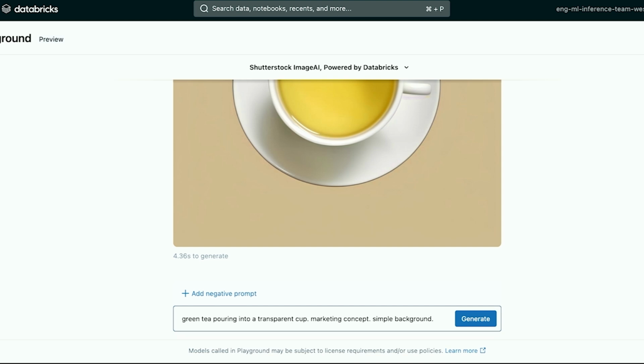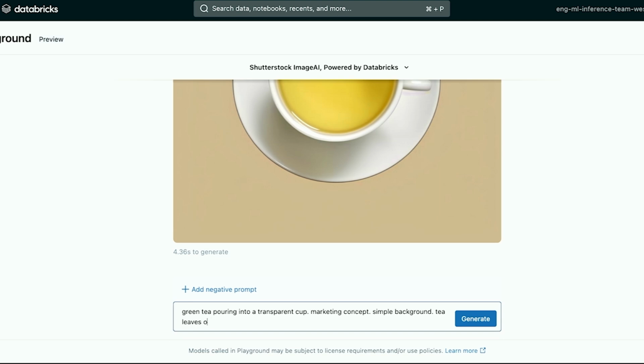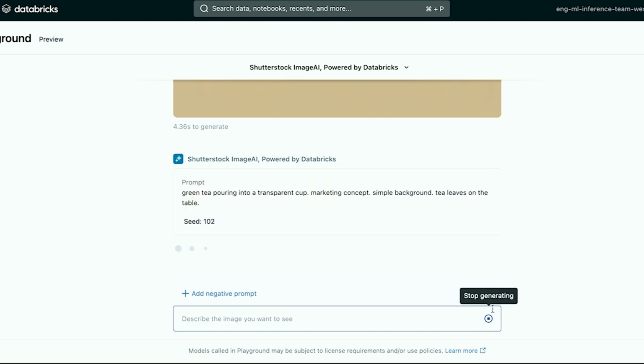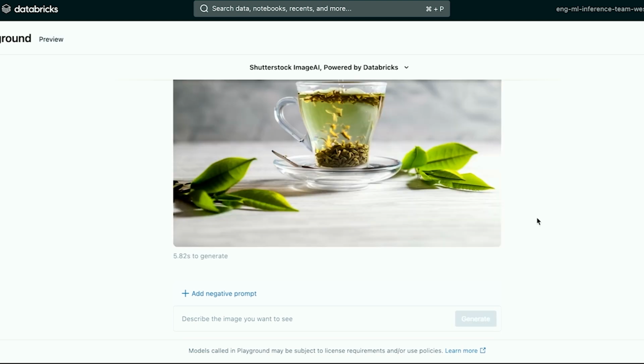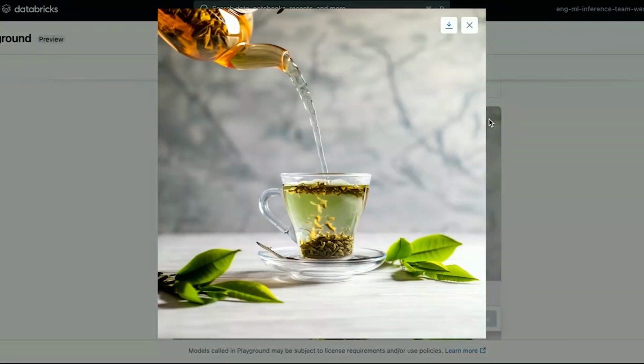And then I will try to generate some tea leaves on the table as well. And, you know, let's see what we get with this. So kind of zoom in again here. And yeah, I feel like this image generated is exactly what I've asked for. There's a cup of tea. It's in a transparent cup. There's tea leaves on a table, and there's a very simple background. And for the marketing concept portion, I feel like this kind of image can be easily used for brochures or just marketing material in general. So I think it's pretty accurate here.